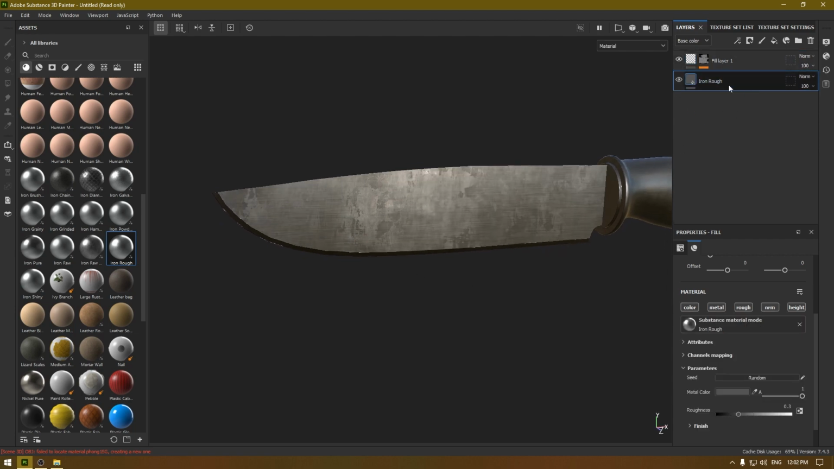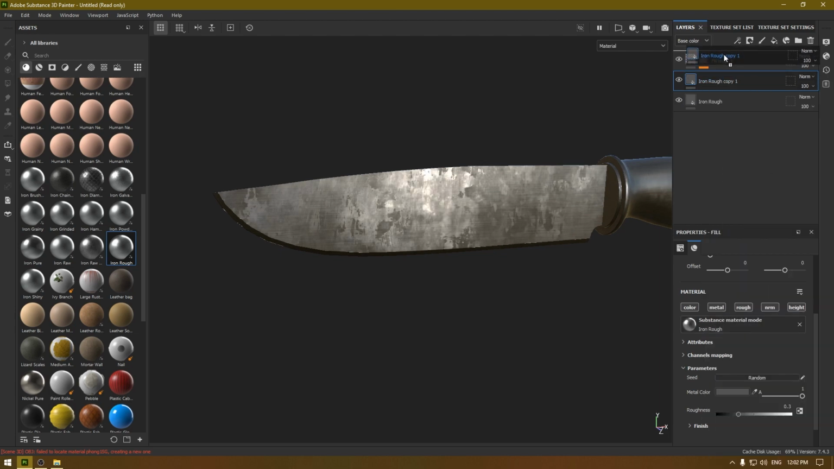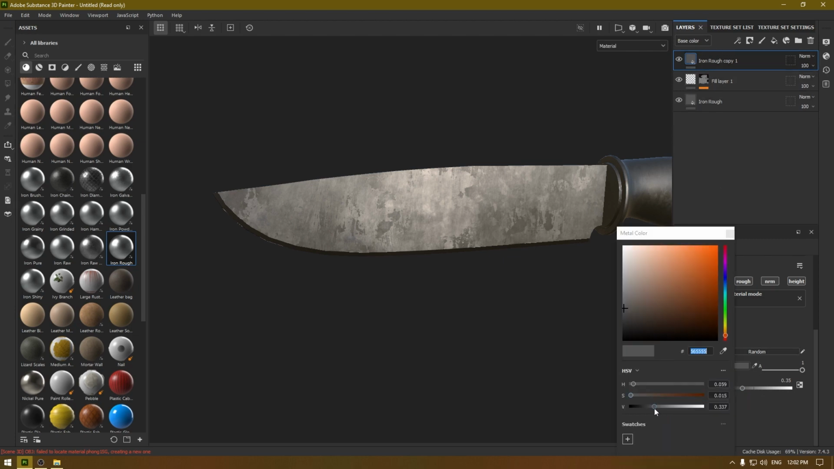And I'm going to create a duplicate of this iron material. So right click and duplicate. Put this on the top of these two layers, and let's increase the roughness to 0.35 and change the color to something lighter like this.